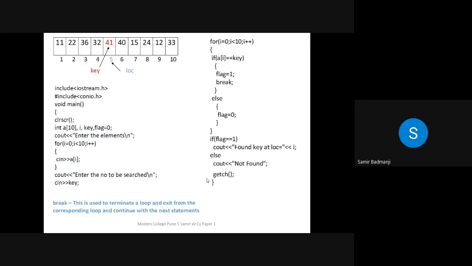Okay, now we'll just see with an example. Now this is an array of size 10. The first array was different. Now here some different elements are there. We have to search for the element 41, and we have to print the location at which it is there.